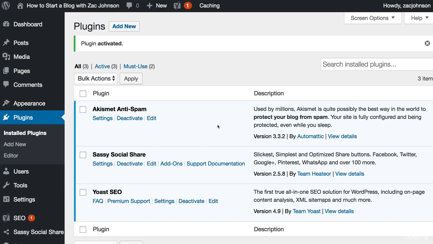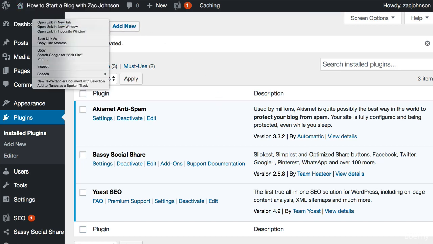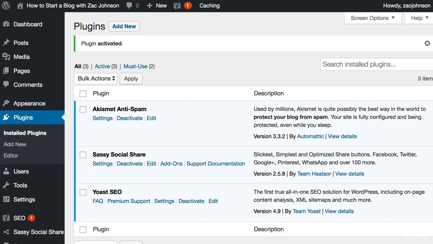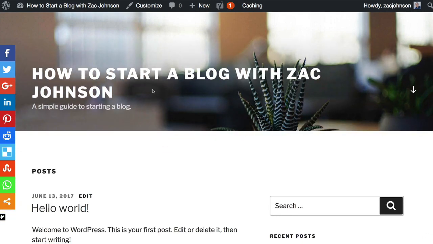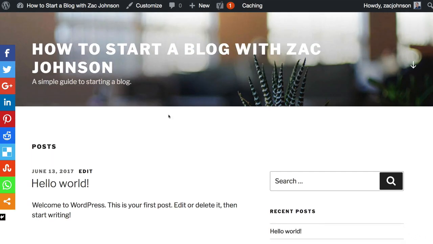So now that we have all the main components set up for our website, we can actually start working on a WordPress theme and putting some content together for our site as well. So let's now look at our website and see what it looks like with the default WordPress theme that it's set up with. So here we can actually see the plugins that we set up. So those are the social sharing plugins. We can scroll down. It says how to start a blog with Zach Johnson, a simple guide to blogging.